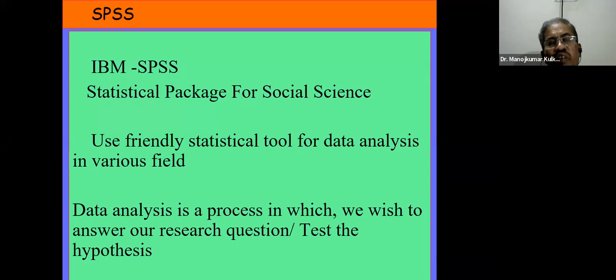As you know, the main aim of this software is to provide data analysis. Data analysis is a process in which we wish to answer our research questions or test the hypothesis, either to prove or disprove. So we have data at hand. We have designed our study based on our aims and objectives. We collected the data. Once we collect the data, the next step is to analyze it.